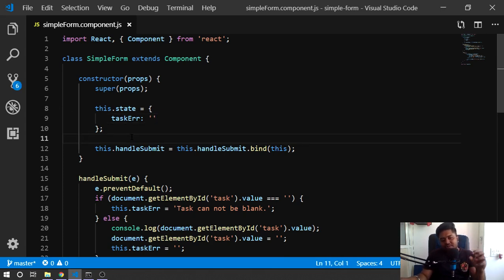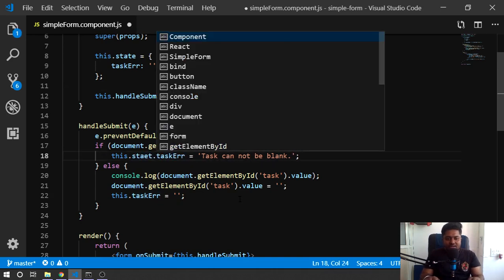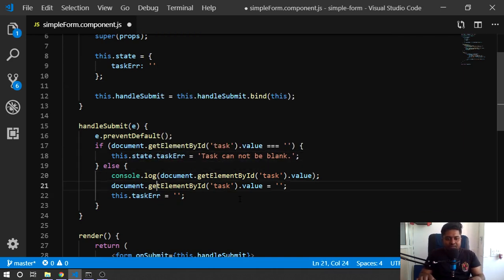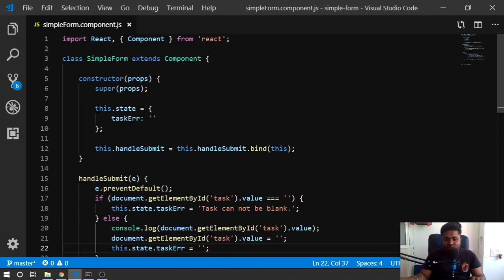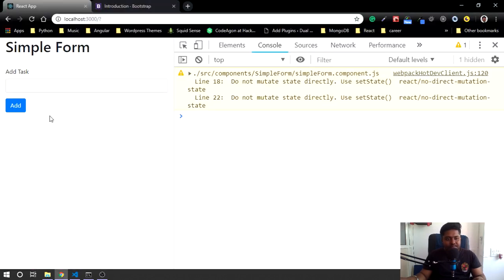If my statement is true, that whenever the state changes, the component re-renders automatically, and I do something like this.state.taskError is equal to this, and this.state.taskError is equal to blank, something like this, then this should actually work. Let's see whether it works or not. I might get a few warnings, by the way. Let's talk about that as well. But if I click on add, this doesn't work.